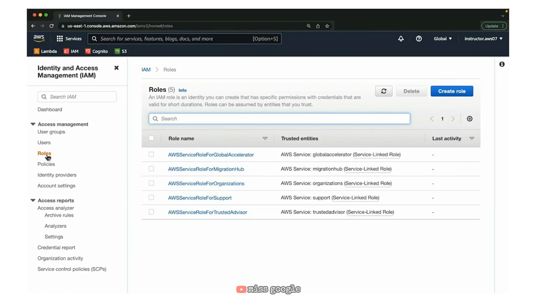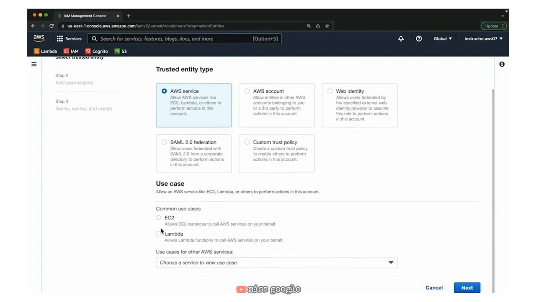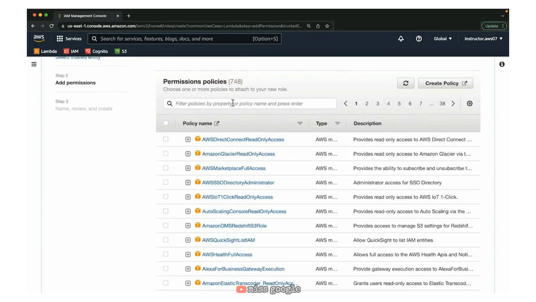A real good example is a Lambda. Lambdas often need functionality into other services like an S3 bucket or a DynamoDB table. So I'm going to create a role to kind of look at how that works. So the first thing I want to do is I'm going to use AWS service, and I'm going to pick Lambda right here. So my Lambda that's going to use this role needs some permissions. So I'm going to click Next and give it those permissions.